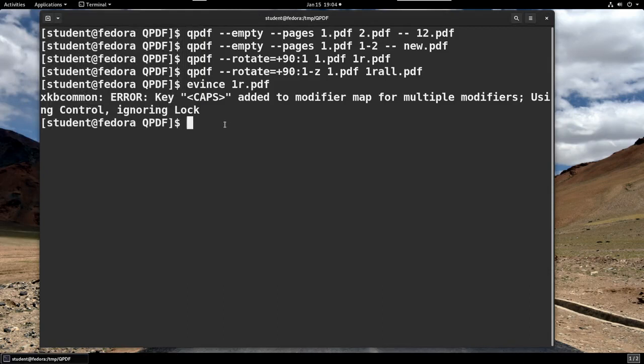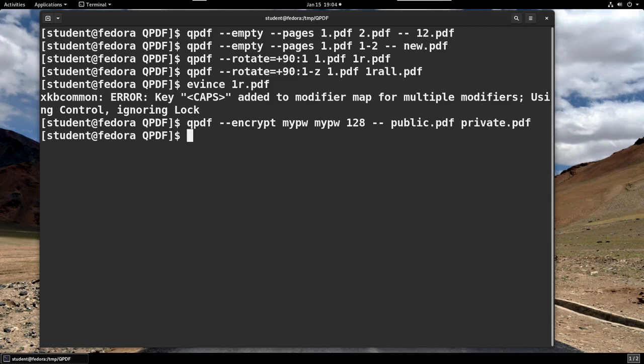And then finally, let's encrypt a file with a password that we give. So I'll do QPDF --encrypt mypw mypw for the password itself. I'll specify 128-bit encryption. And then public.pdf, that's the original name. It'll be encrypted to a file named private.pdf. And that worked just fine.